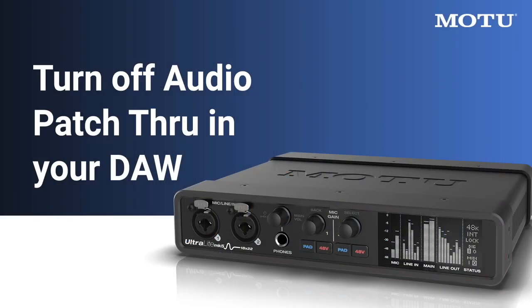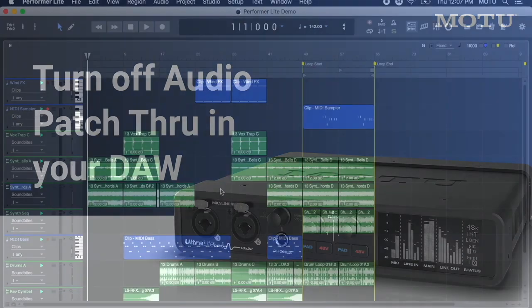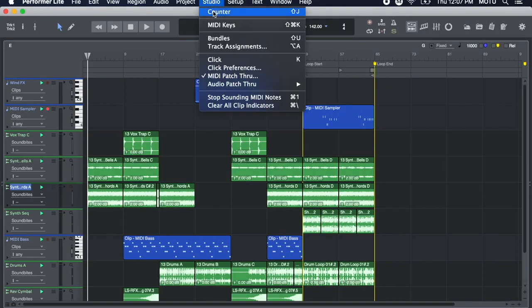As another reminder, when using CueMix 5 hardware monitoring, be sure to turn off audio patch through in your DAW software to avoid unwanted doubling of live input signals. In Performer Lite, choose Studio menu, Audio Patch Through, Off.